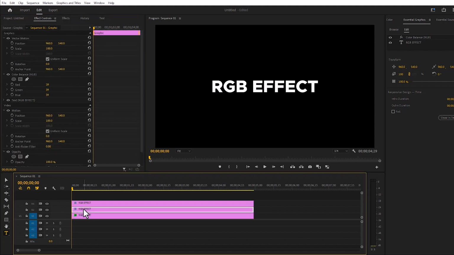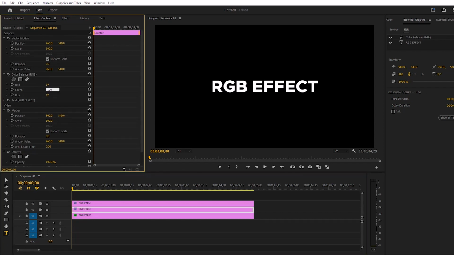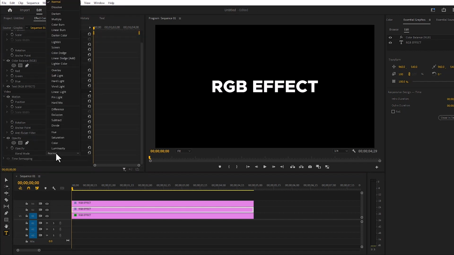Similarly we will make the other 2 layers. Green and blue, make them 100%. Again we will set the blending mode to screen.